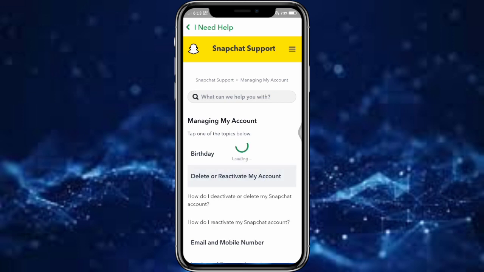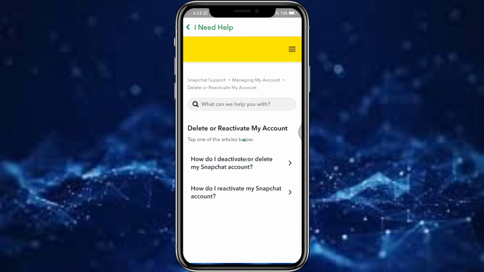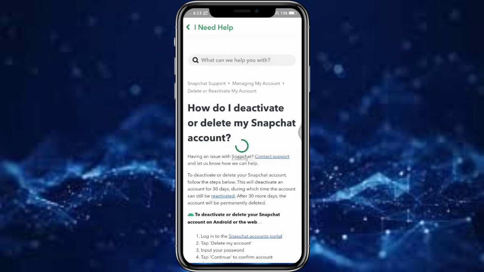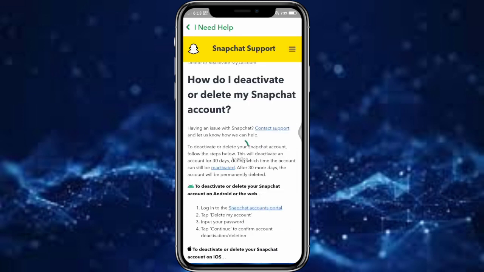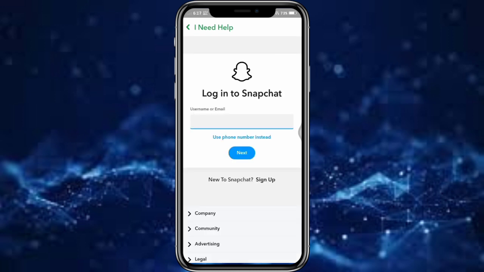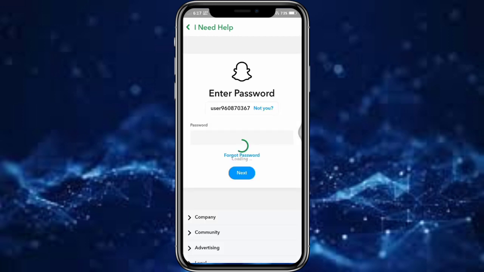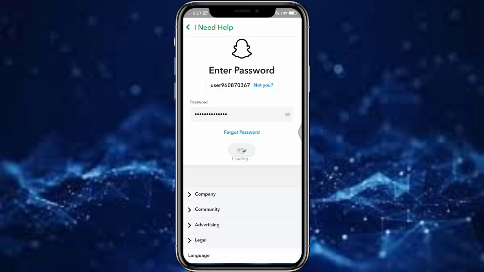Click on the "Talk to us" first option. Click here to log in to the Snapchat portal. Click here, type username. Type password here. Then click Next.